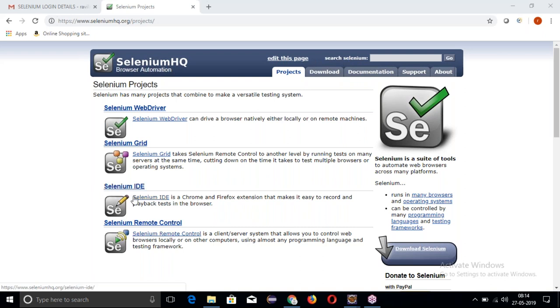But the IDE is specific to the browser. In one browser we record, and in that browser it is executed, not in all the browsers. See here, Chrome and Firefox extensions. Selenium IDE is a Chrome and Firefox extension that makes it easy to record and playback tests in a browser, not in the rest of the browsers. Of course, only in Firefox is it user friendly and full fledged for record and playback. In Chrome it works, but with some challenges. In the rest of the browsers, no. That's why Selenium IDE is not for cross browser testing; recorded scripts not executing in all the browsers is one of the disadvantages of the IDE.